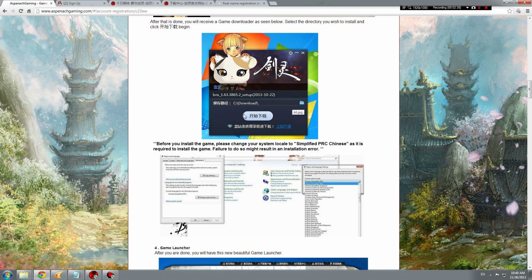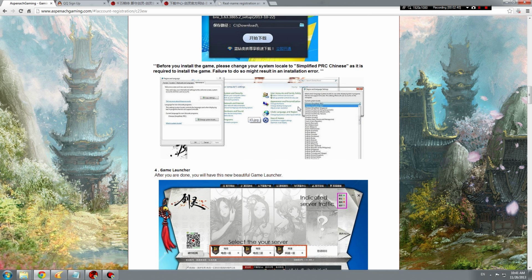So once that's done, while you're installing the game, you need to be very careful and remember that you need to change the system locale to simplified PRC Chinese. Take note, when you're installing the game or when you're playing the game, you need to be in this system locale, simplified PRC Chinese. Anything other than this will cause errors in your installation or even starting the game.